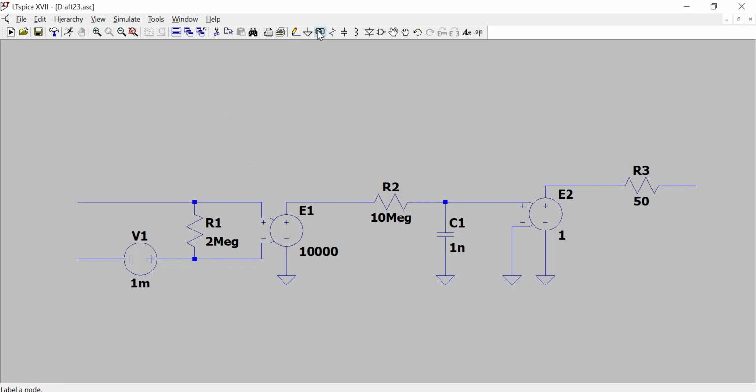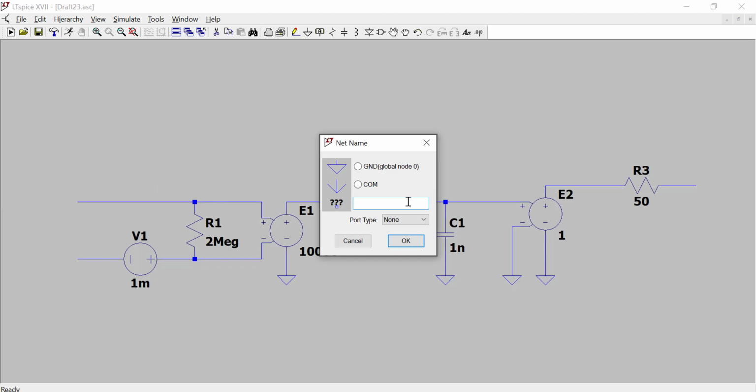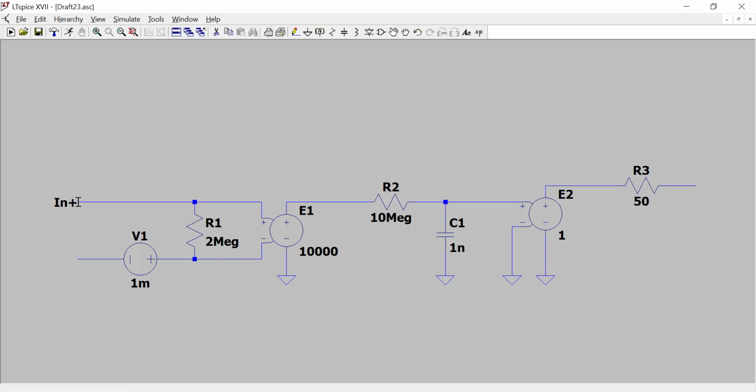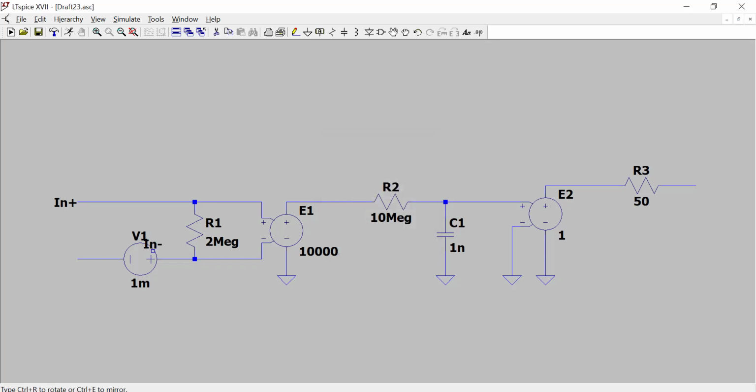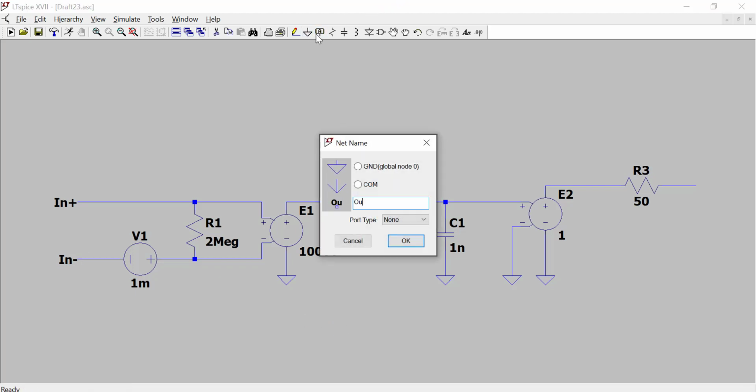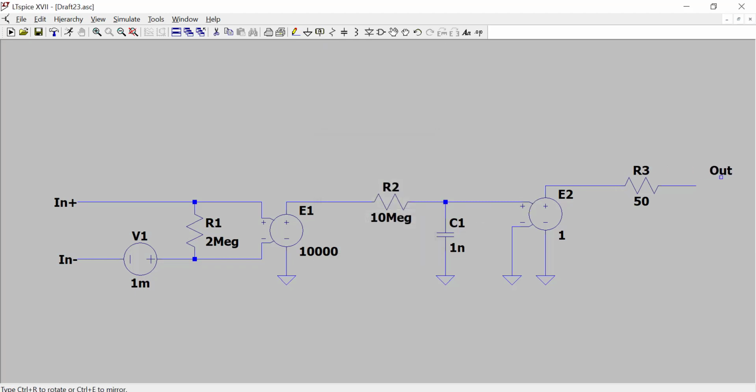Let me just label input and output nodes. N plus for this one, N minus for this one, and out for this. Here you go. The circuit is completed.